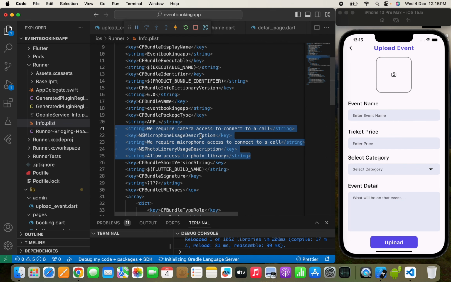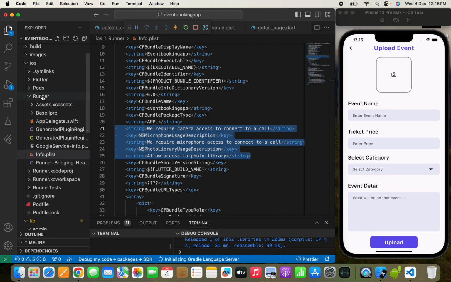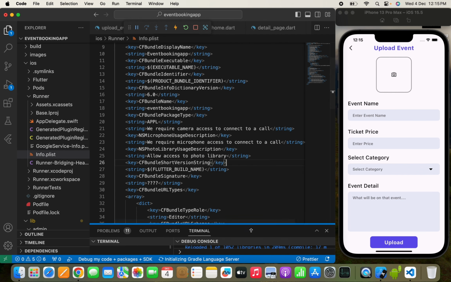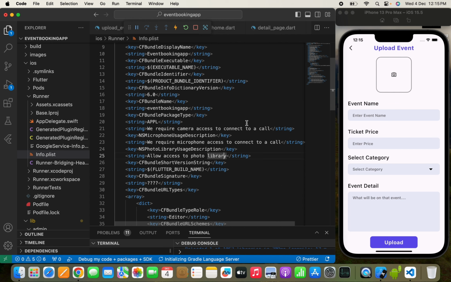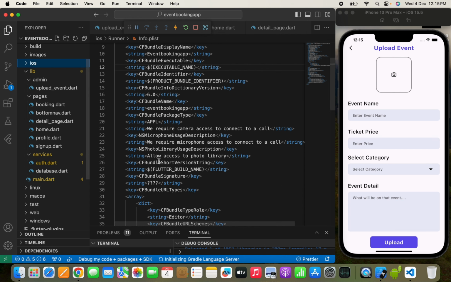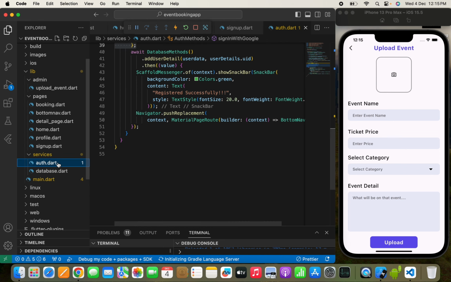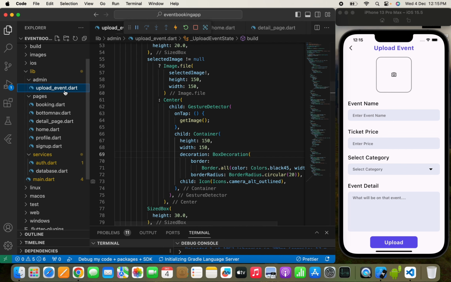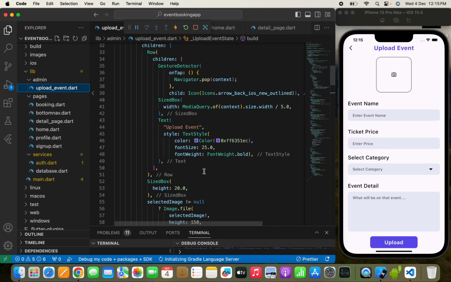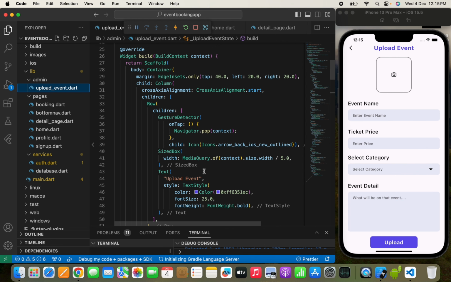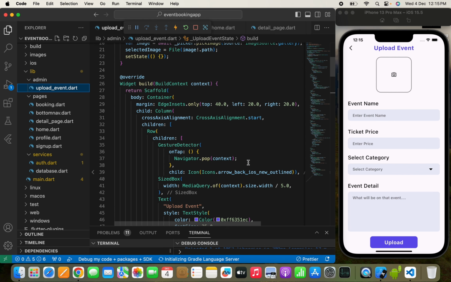So these are the three commands that we need to add in our iOS Runner Info.plist file to access the gallery to upload the image in the Apple app. Once it is done, we need to rerun the app again. But as I am just writing the code for now, and I will show you later how to use image picker, let me write all the code, then I'm going to rerun the app again from the start.